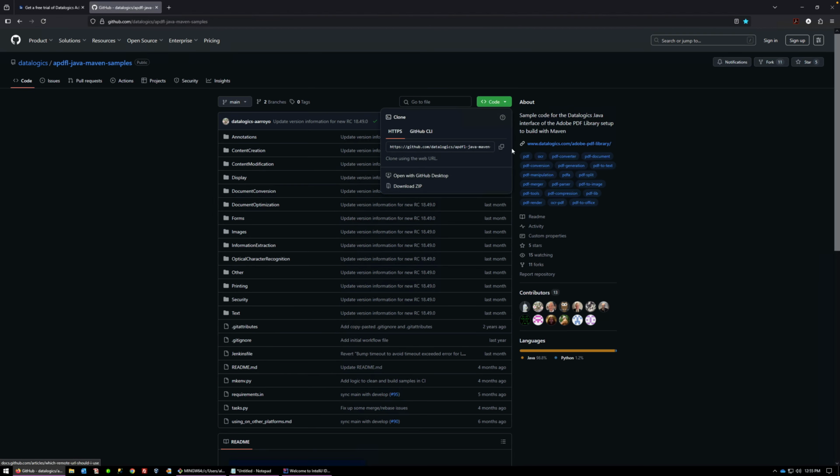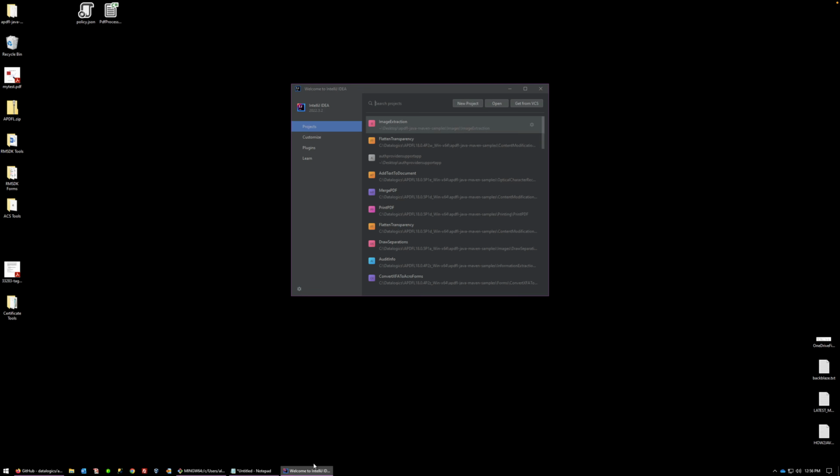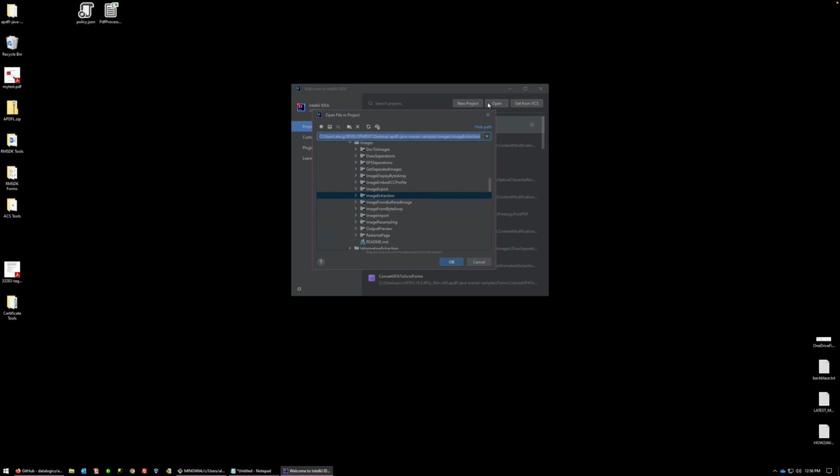We're going to start by cloning this repo. So let's copy this link and run a git clone. Let that run for a minute. Once that runs, we can open up IntelliJ and find the project.